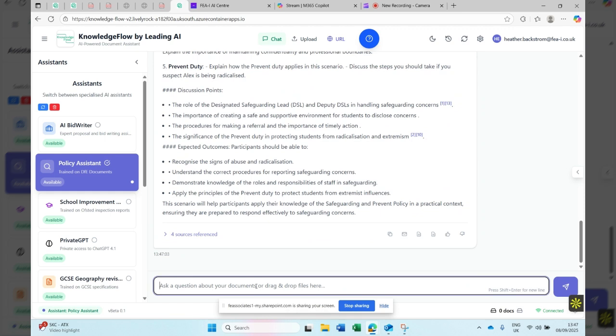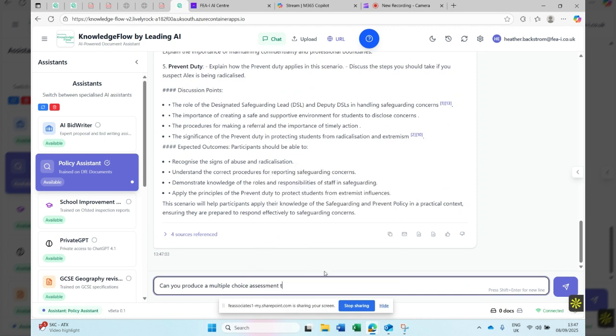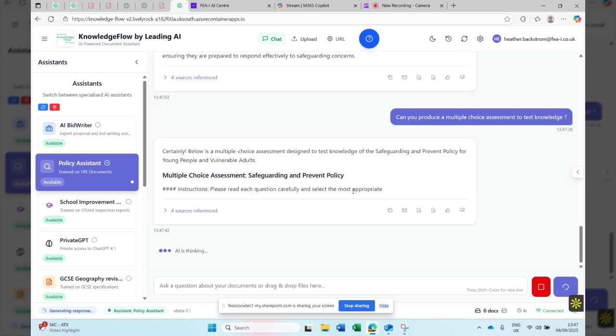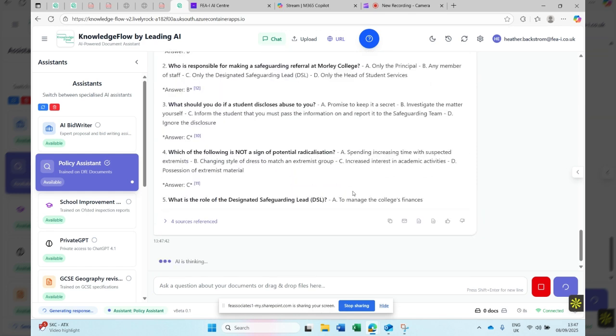And the last thing you can do is, can you produce a multiple choice assessment to test knowledge? Should be able to spell that. There we go, to test knowledge. And there you go, some nice multiple choice questions there as well.